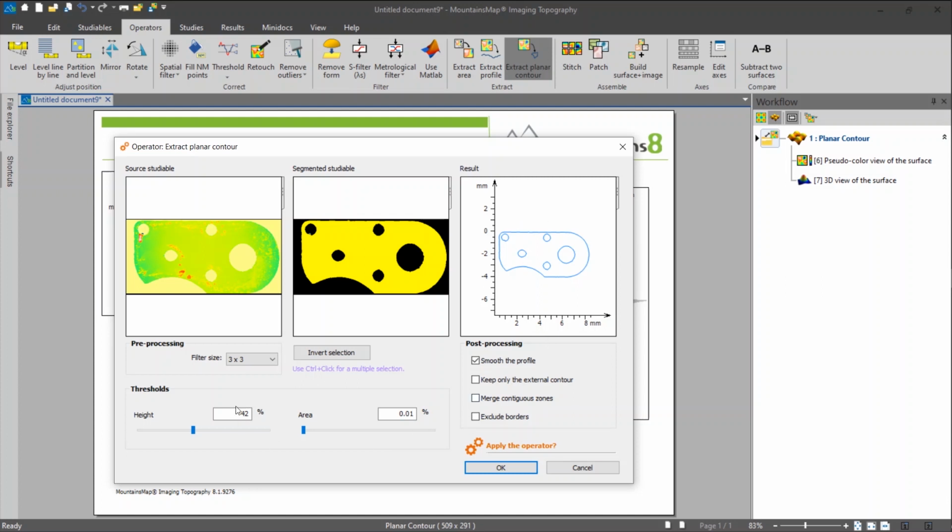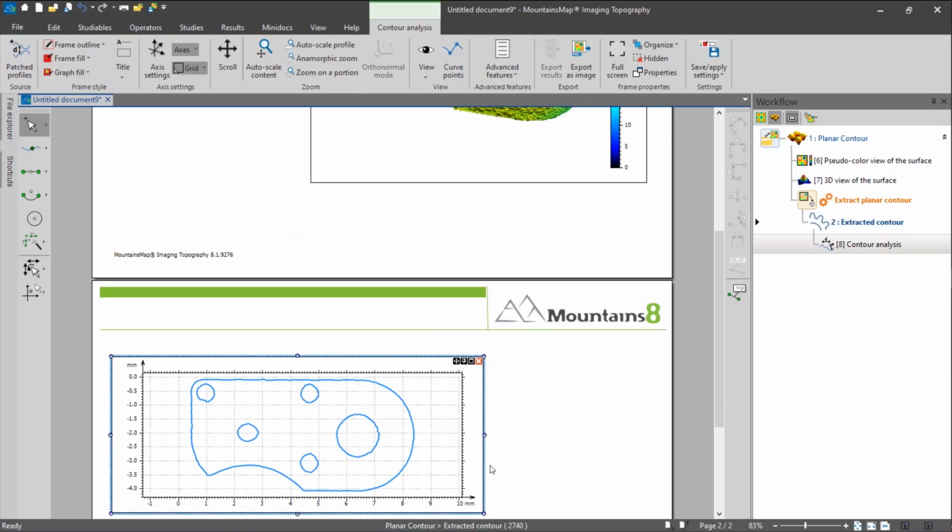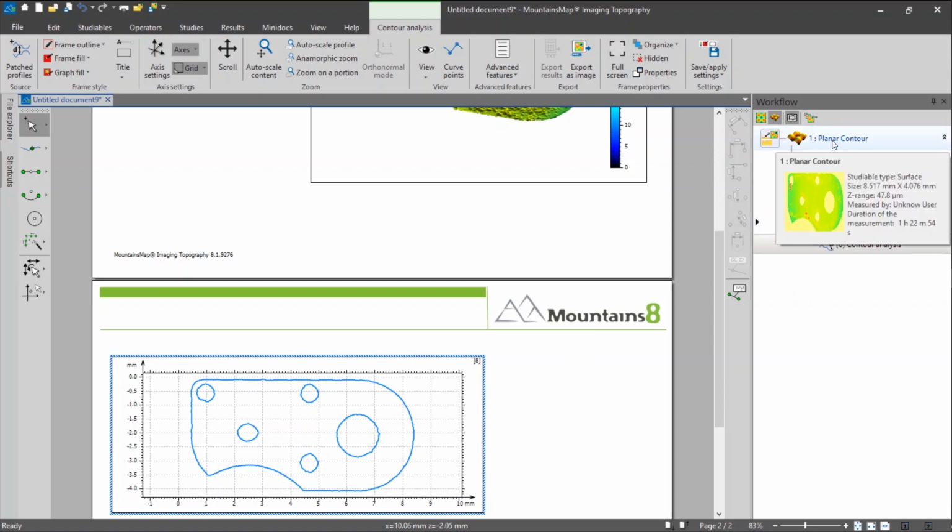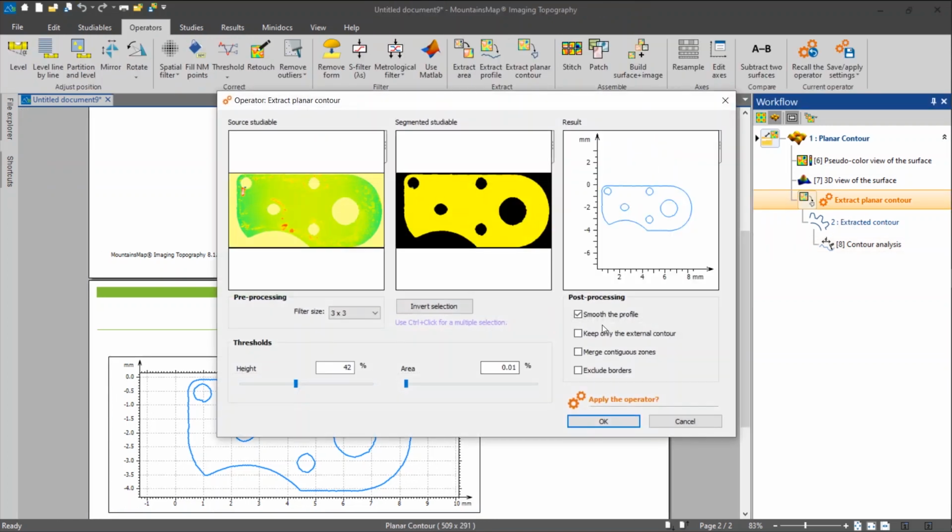Once you are happy with those settings, you click on OK. And that parametric profile, that contour, will be exported and available for further analysis. And that's what you see on the workflow on the right between your raw data and the extracted contour. You have one operator, which is extract planar contour, and at any time you can recall that operator back, change the settings, and continue working.